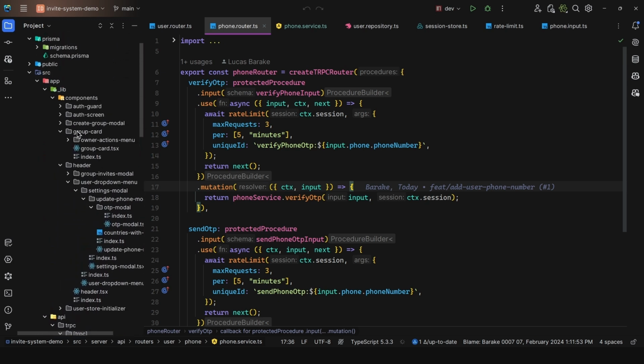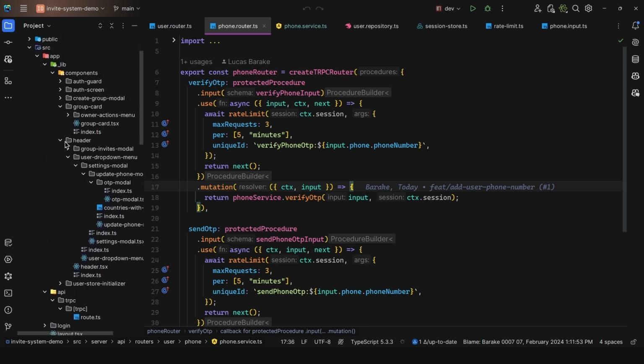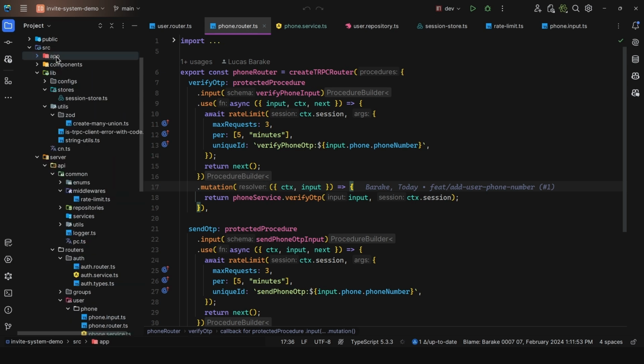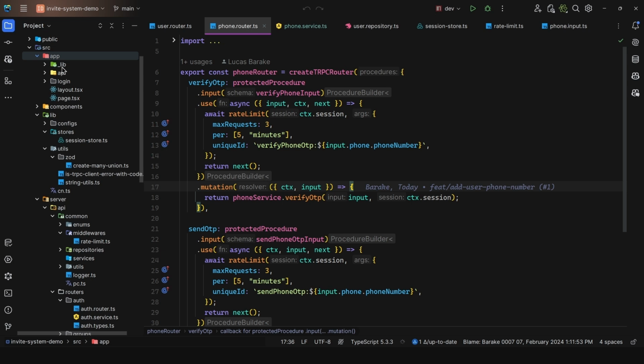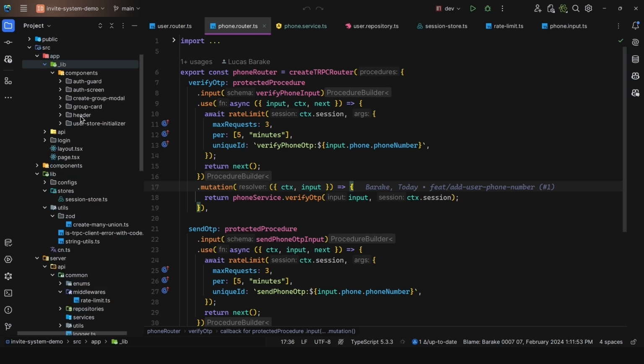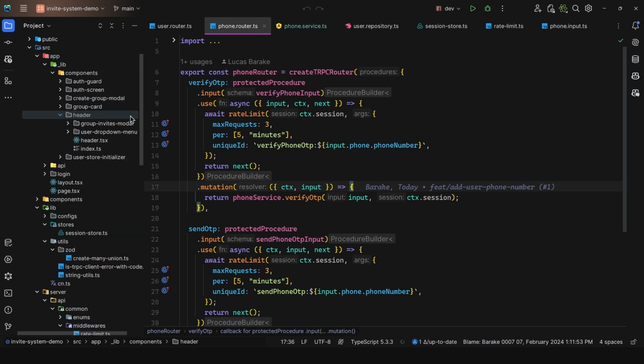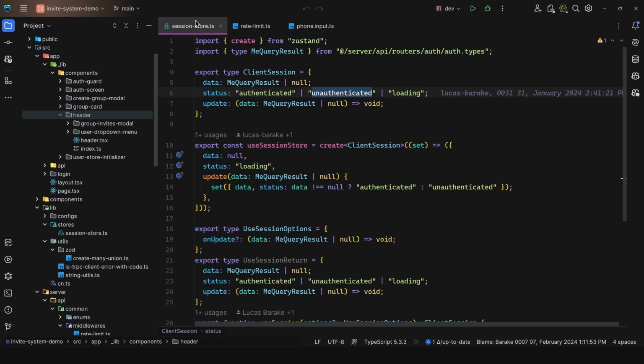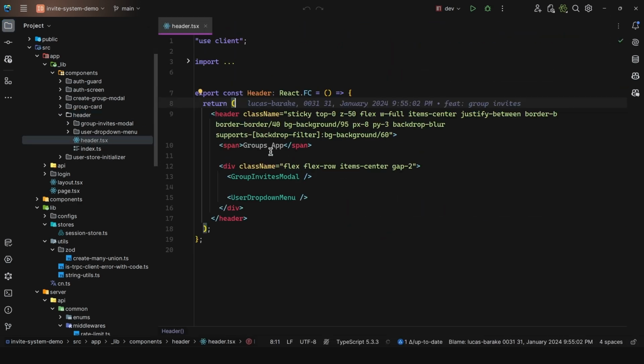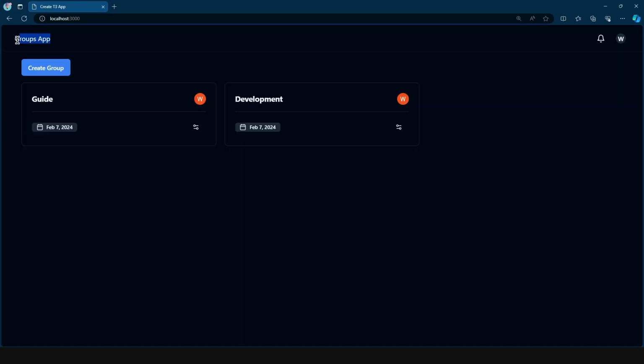So if I come here and if you check out my repo, I have this header under components, under lib, under application. So this is the library directory for the home page. And if I come here to this header, let me close all of this, we have this. So this is going to render the title, so the application name. And we also have these two.